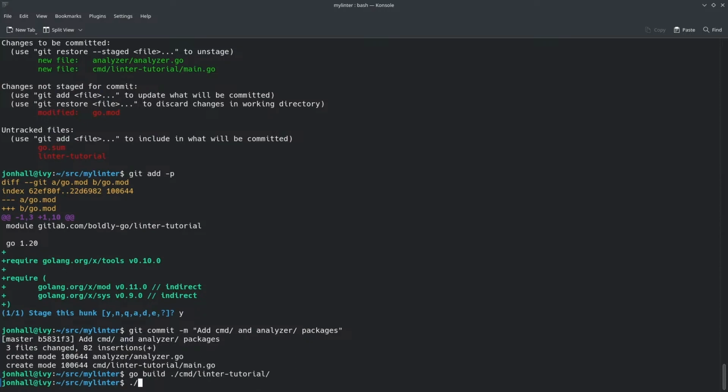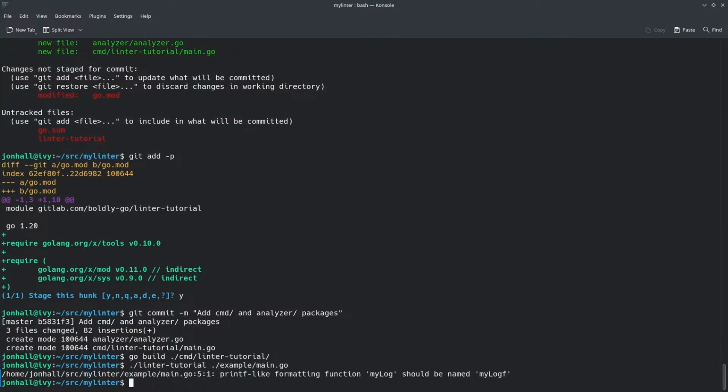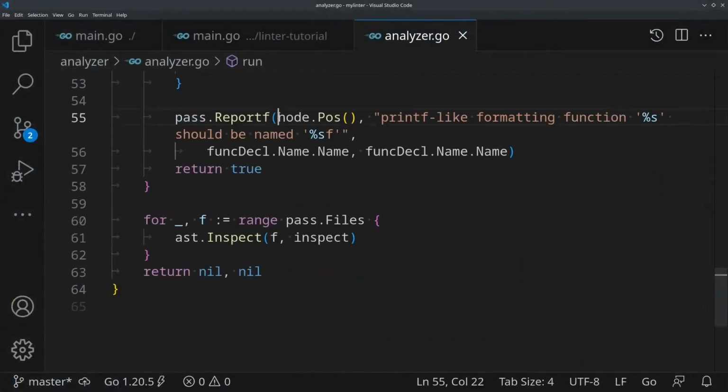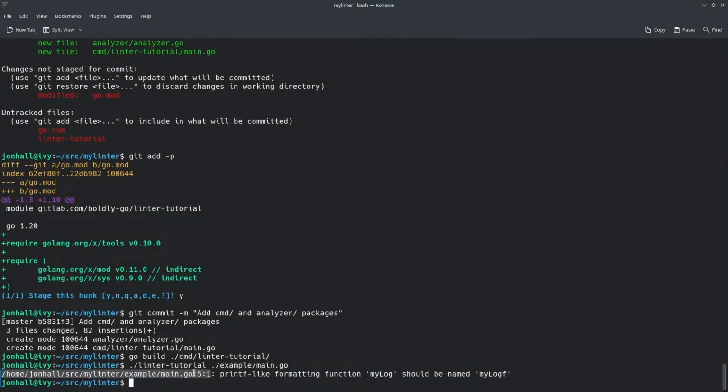Go build.cmd. There we go. So we have the failure. I was guessing that it would include the file name. You remember I was guessing that this node.pos included a file name, a line number, and possibly a column or a position on the line. It looks like it has all of those. So it's line 5 and position 1.